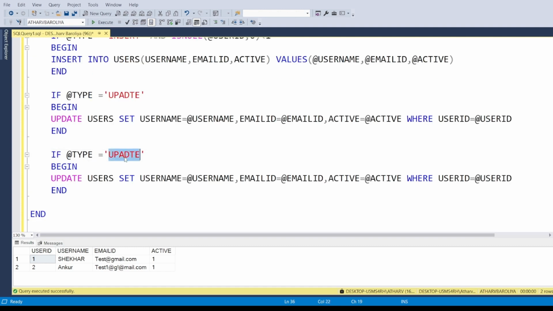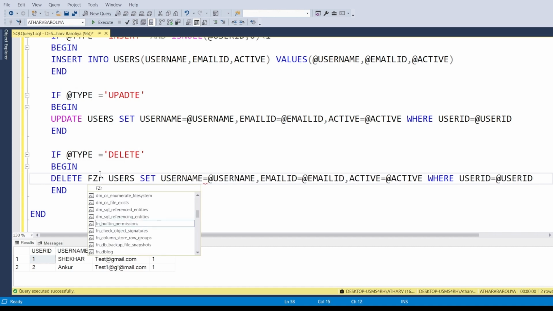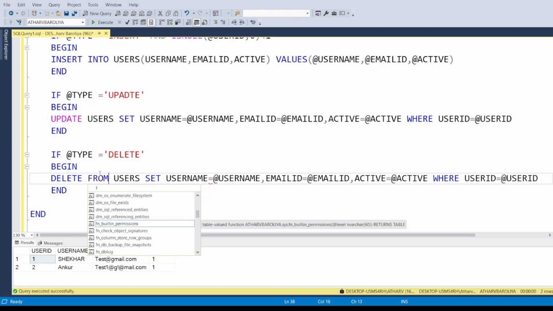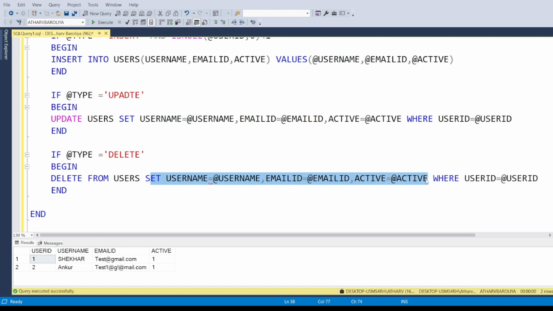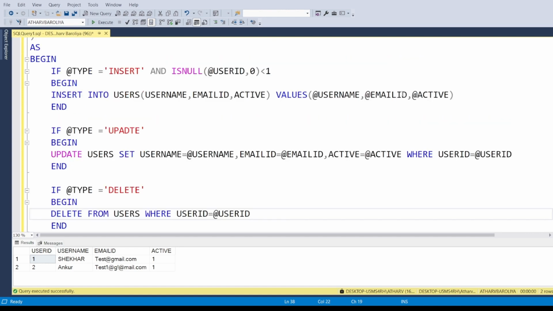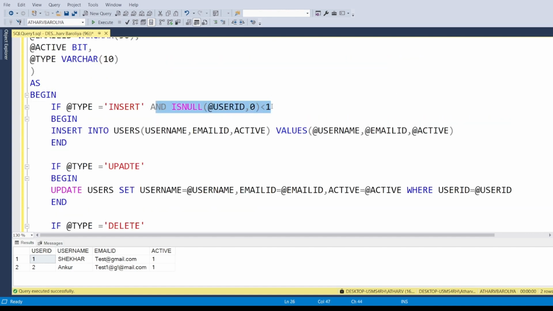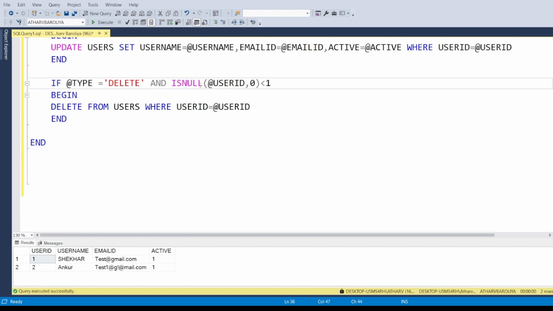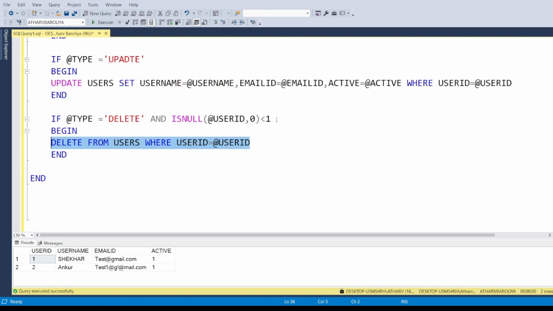You just use delete. Simple. Right here, delete from users. Based on what? Our key value is user ID. So based on the key value, you can delete the data. One more point here, you have to note it. If your user ID value is greater than 0, then only I have to delete the data. Unnecessarily I will not run this query. Okay, simple. So I just put here greater than 1. Simple.